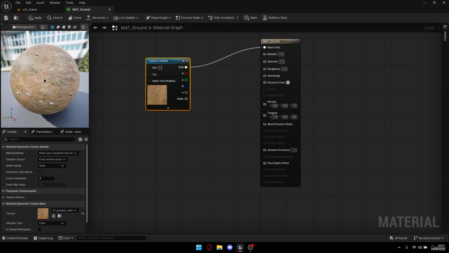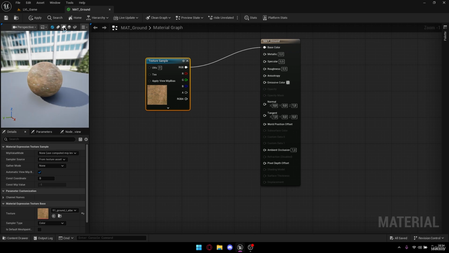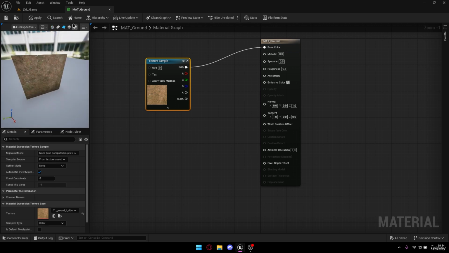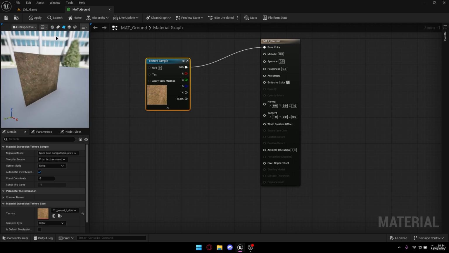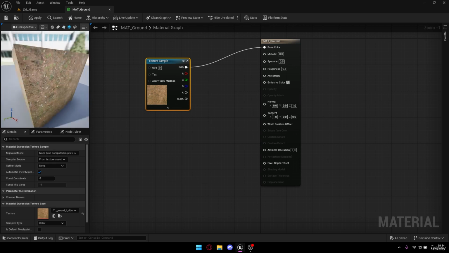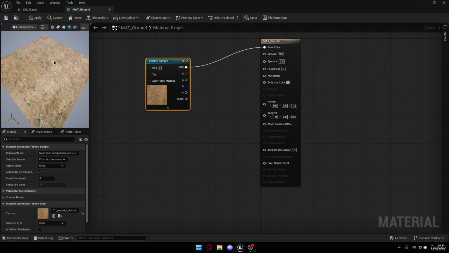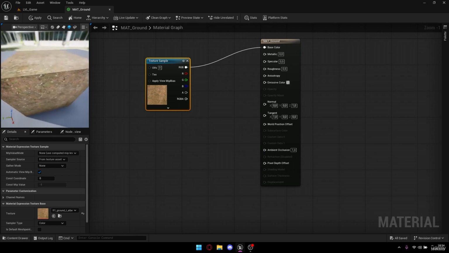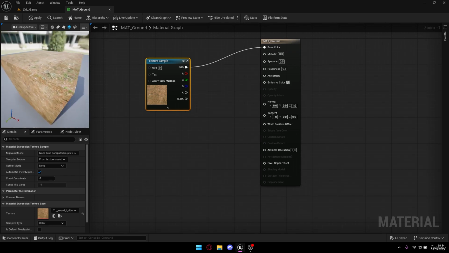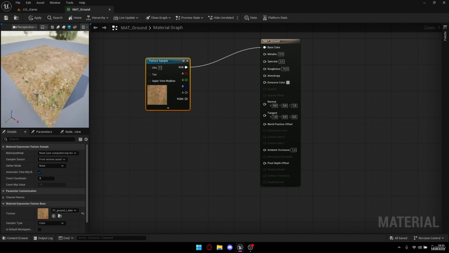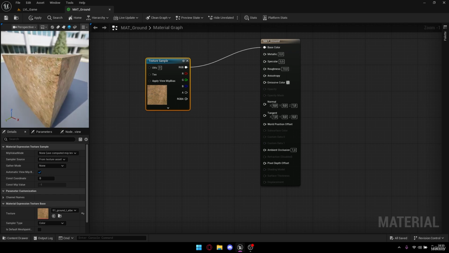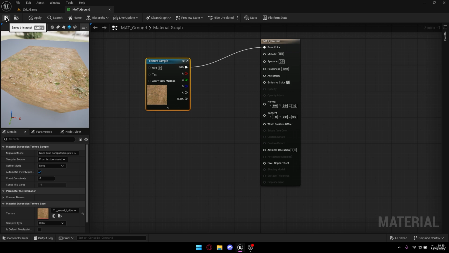This sphere is just a preview, but we can also click here, so it will appear on the plane, but if we click here, it will appear on a cube, which we can actually see how it will look on the ground. You can see that this material reflects a little bit too much. So what we can do is we can go to roughness and bump it up to 10. And now this material is less reflective and it works more like a ground, which we want.